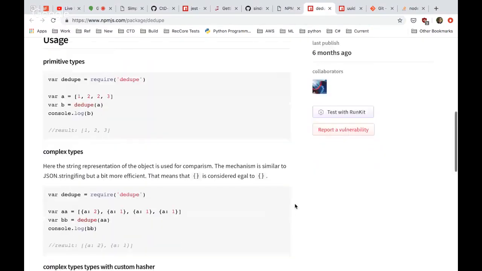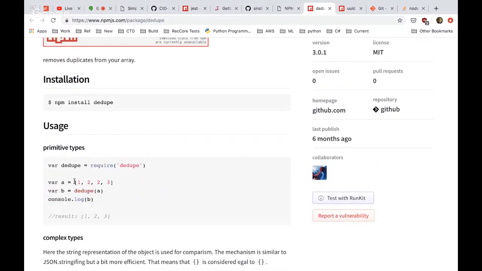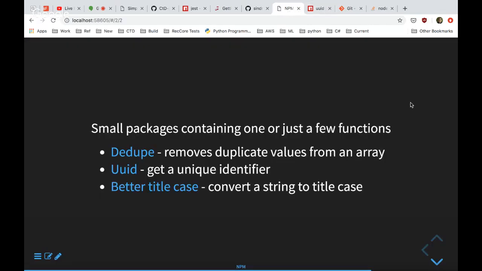So if we go look at the documentation for it, if you have an array 1, 2, 2, 3, and you call dedupe and store the results in B, you get an array of just 1, 2, 3 because there was a duplicate of 2. That's a nice, little tiny useful utility, right? So those types of things exist up on NPM.